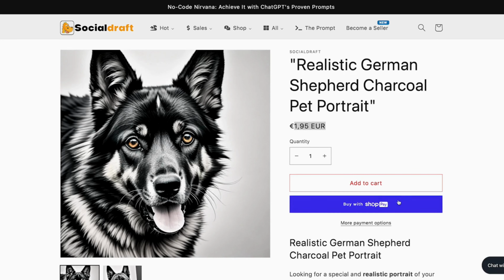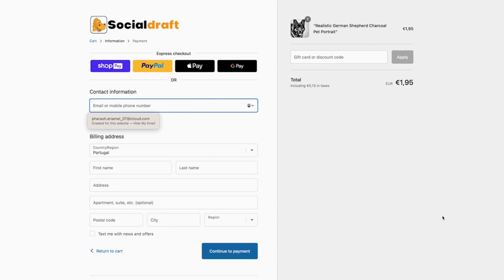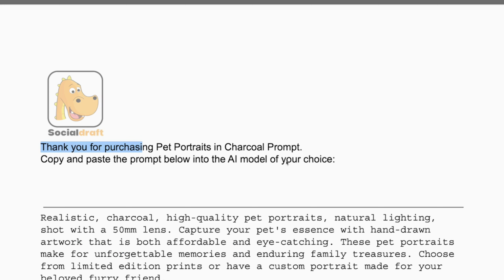Found your ideal prompt? Add it to your cart, proceed to checkout, and pay securely through our trusted payment system. With Socialdraft, your information is always safe. Once your payment is complete, you'll land on a confirmation screen to download your prompt as a PDF. Plus, we'll email it to you for easy access. Just copy the prompt, hop onto your Midjourney Discord server, and let the creative magic unfold.